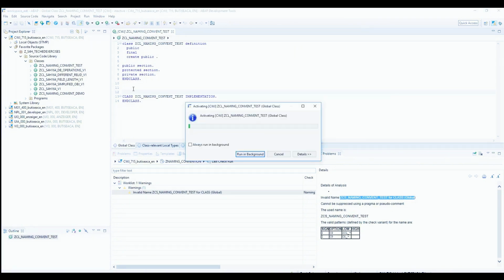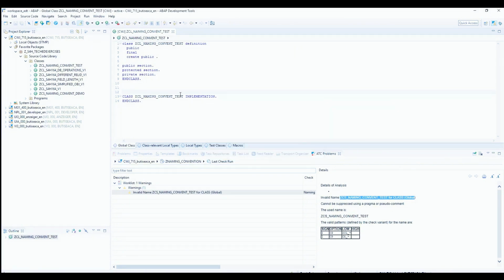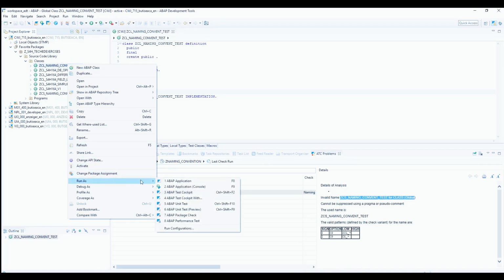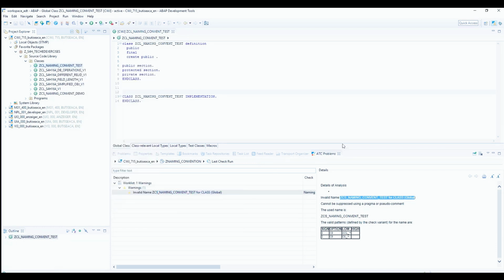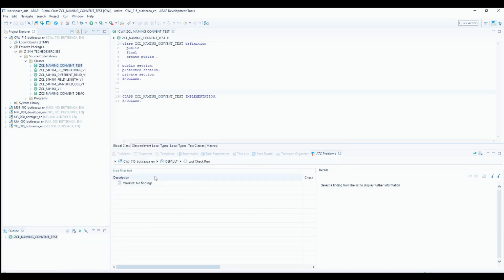Activate now the class and run ATC for it. Right-click on the class, Run as ABAP Test Cockpit. As you can see, the worklist displays no findings.